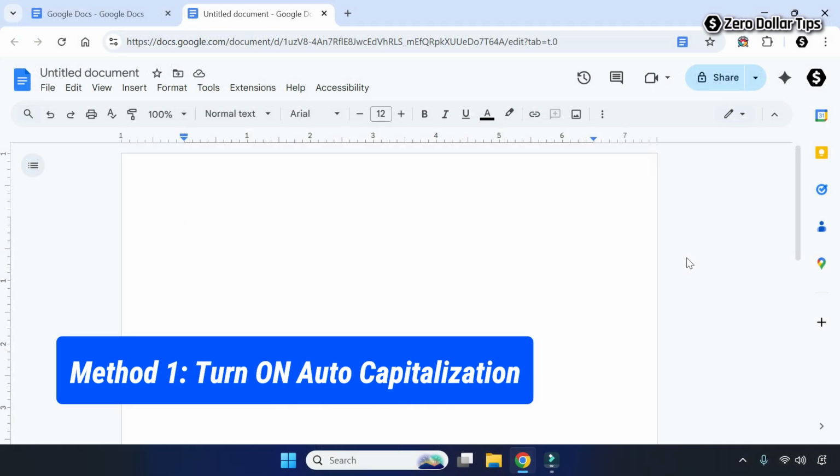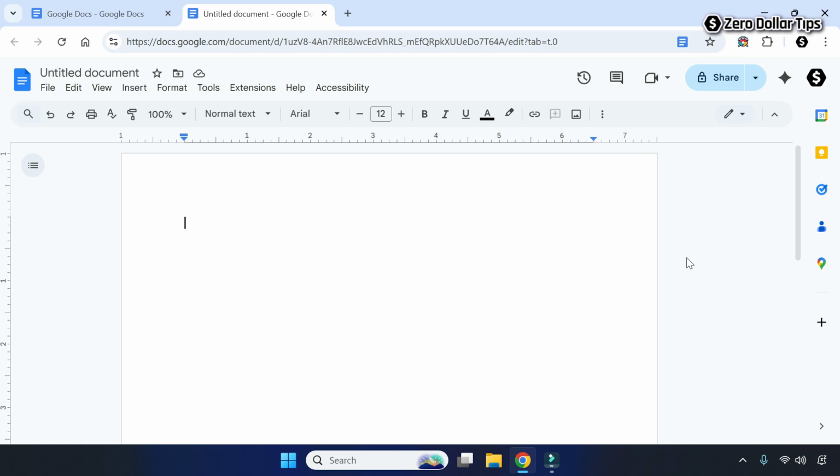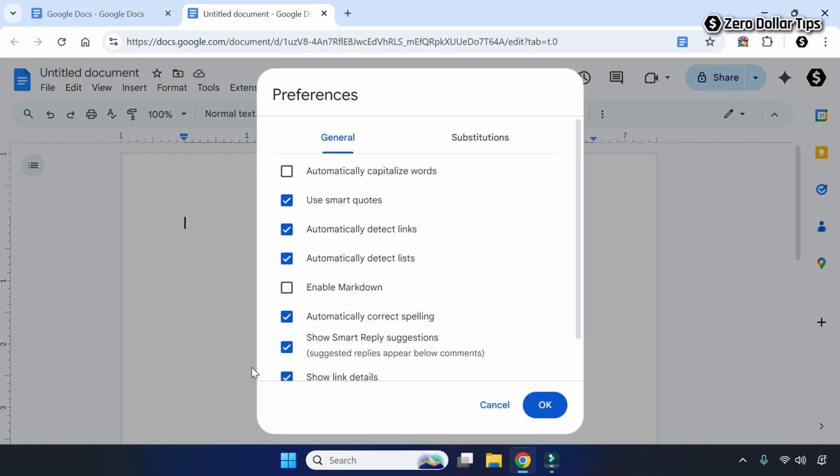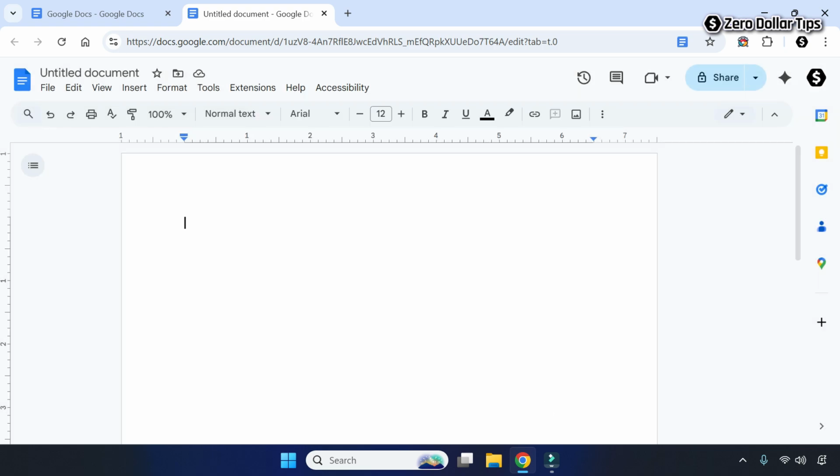To automatically capitalize the first letter of a sentence, first of all go to the tool section and then click on preferences, and here you will see the option automatically capitalize words. You have to simply enable it. So check it and then click on OK. And once you enable the auto capitalization, from now on the first letter of a sentence will be automatically capitalized.